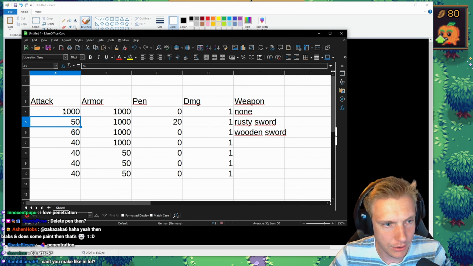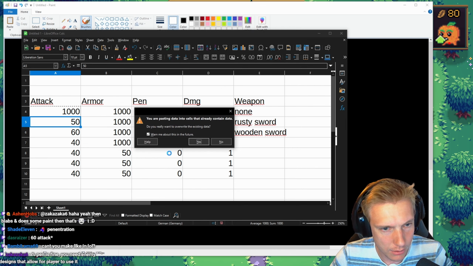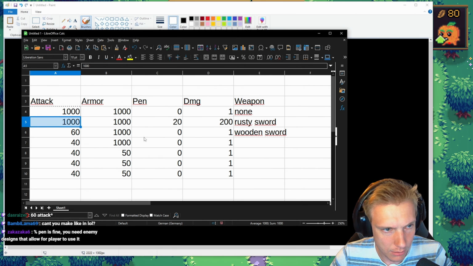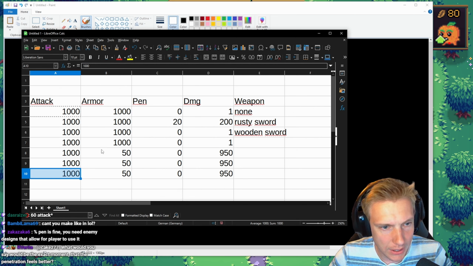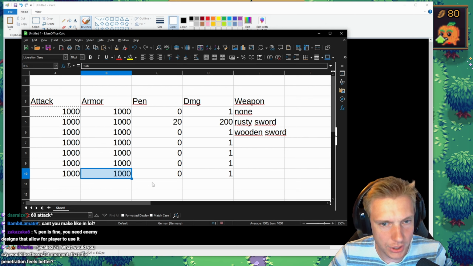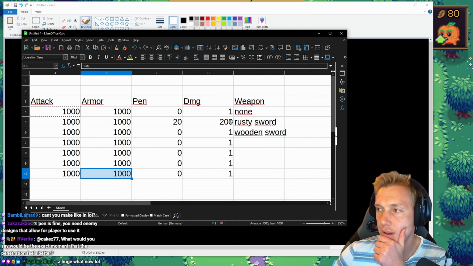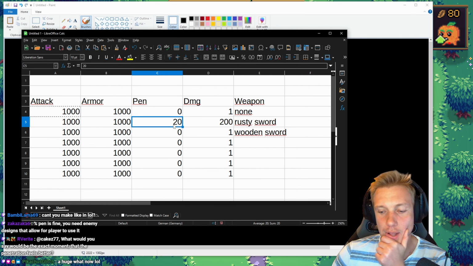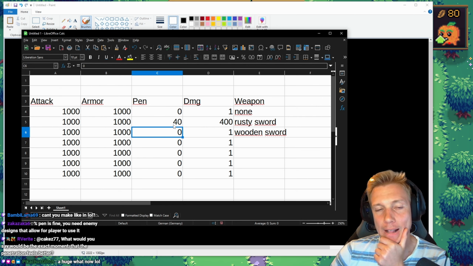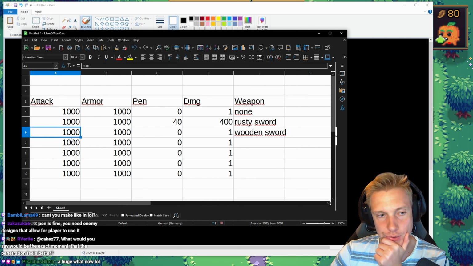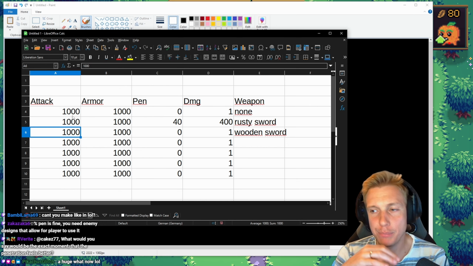Can I paste this or something? Copy and then you see the values already. You see this shifting, how this does 200 damage now? And then we could say 40, 400 damage. And then an increase of 20% of penetration if we do 1,000. Yeah. What about 100? I don't know. Percent penetration is fine.